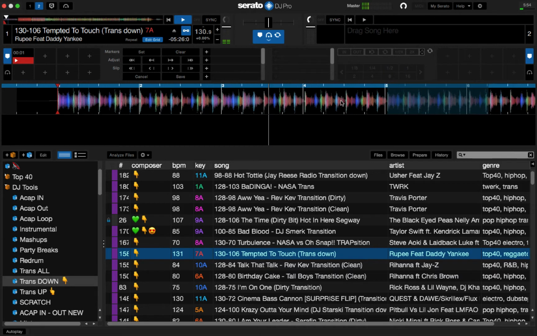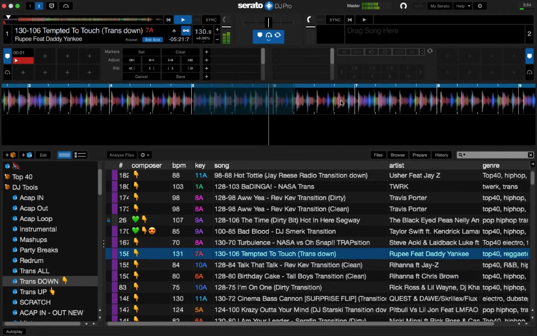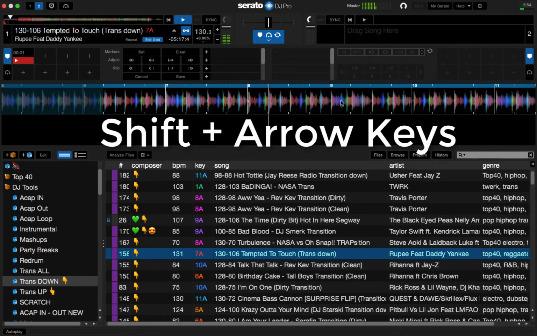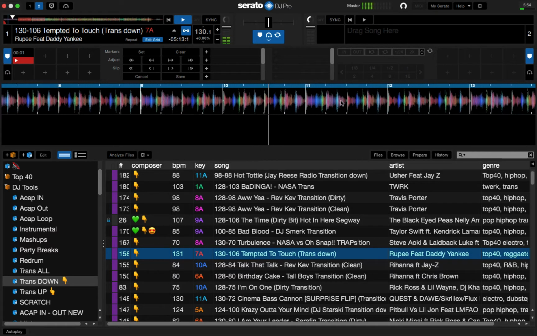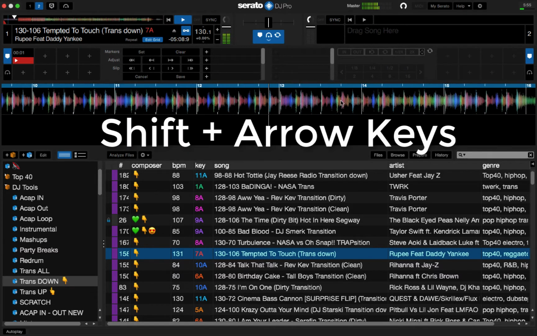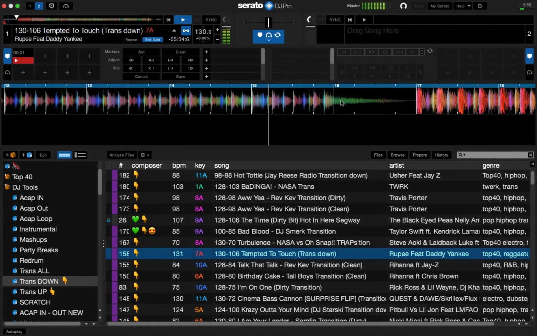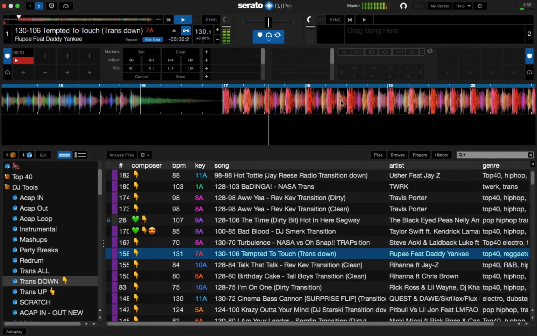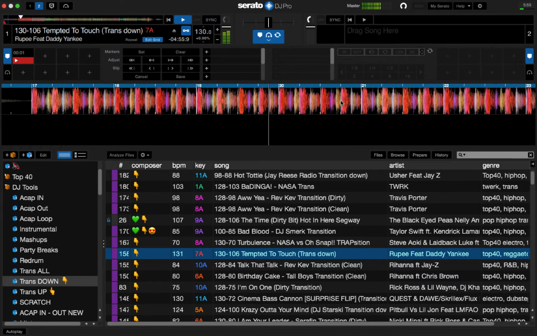3, 4, 2, 3, 4. Now what I'll do is hold shift and use my arrow keys left and right to fine tune this. And then you can let go of shift and use your arrow keys left and right to really fine-tune it. Once again, that's shift left and right for major fine-tuning, unshift, or just arrow keys left and right by themselves to minor fine-tune.